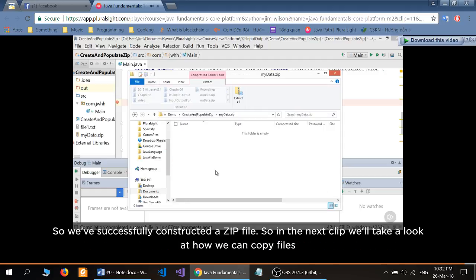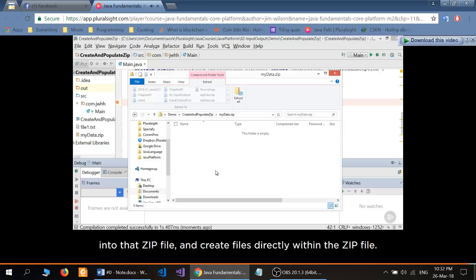Right, so we've successfully constructed a zip file. So in the next clip, we'll take a look at how we can copy files into that zip file and create files directly within the zip file.